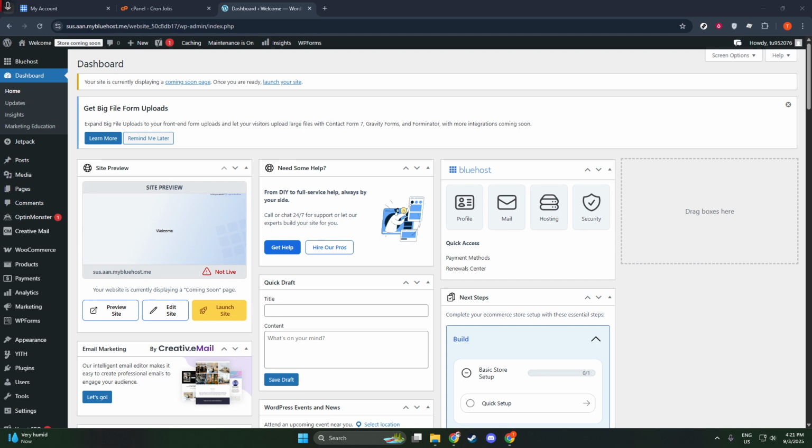By enabling automatic updates, you can ensure that your plugins and themes are consistently up to date without having to manually check and update them every time a new version is released. This can save you time and reduce the risk of potential vulnerabilities from outdated software. So, let's dive into it.